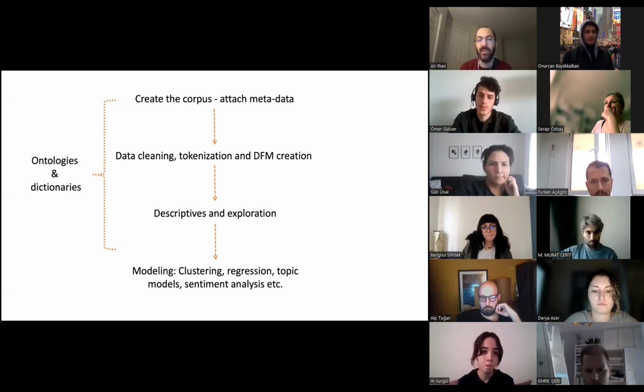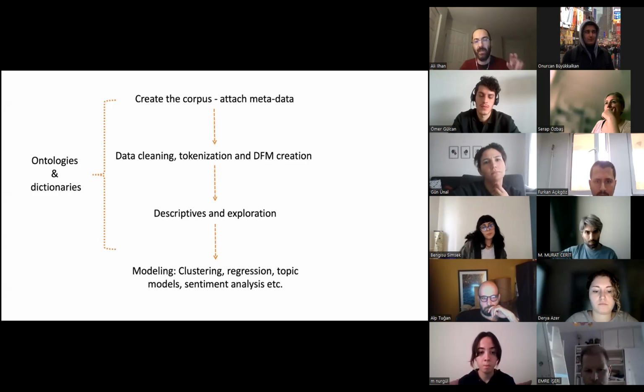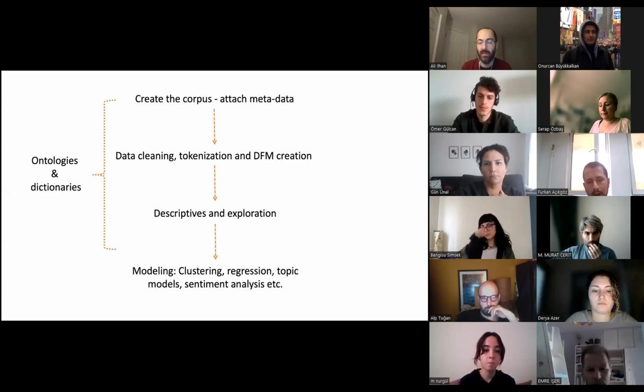We're going to do a lot of descriptive statistics and exploration. And meanwhile, all throughout these three things, we're going to create these ontologies and dictionaries, right? So this seems linear, but it's not. It's really iterative. And finally, if we can get there and survive, we're going to do a lot of modeling. First, we're going to start with clustering, topic models, right?